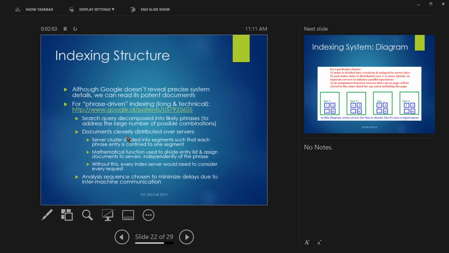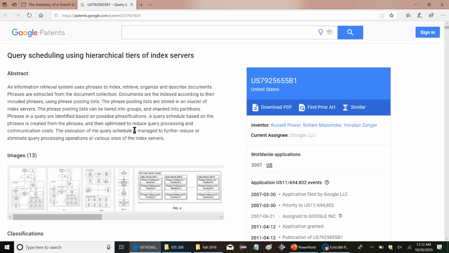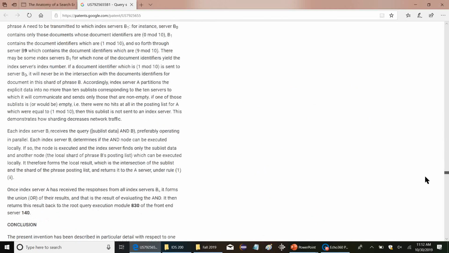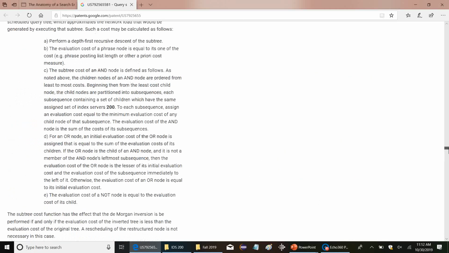So, Google doesn't reveal precise system details. However, one thing that you can look up is patent documents where they describe how the process happens. Now, this one I don't recommend reading because it's very long and technical. I'm going to get it here so you guys can actually see what I'm doing. There we go. Ta-da! Query scheduling using hierarchical tiers of index servers. And just to give you an idea of what I'm sparing you, there's a lot of stuff.